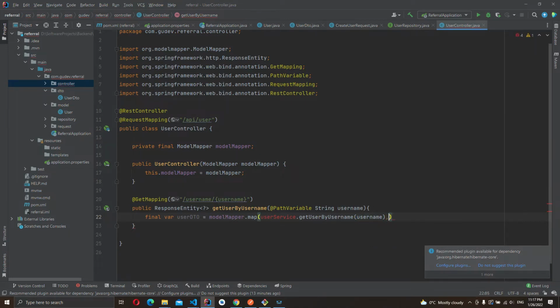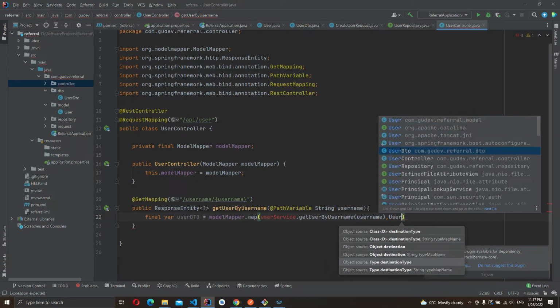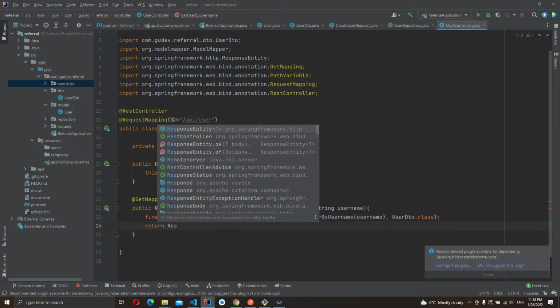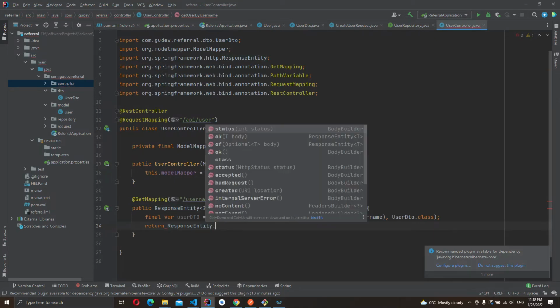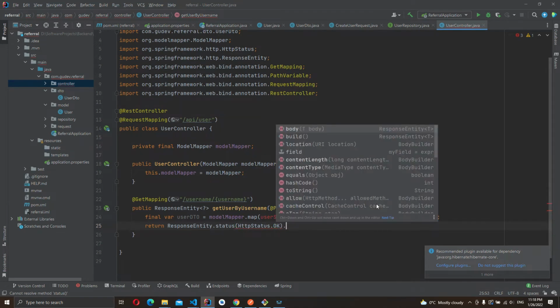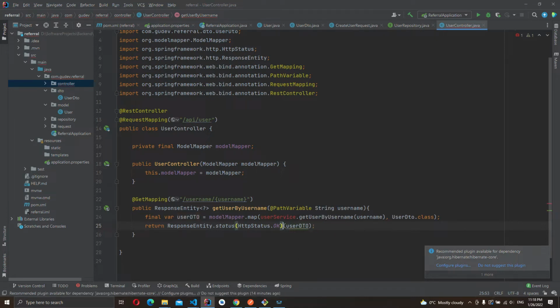Username and class will be user detail. Now I will return this using response entity. Status will be okay, and body will be user detail. Actually, I can do this with using OK.